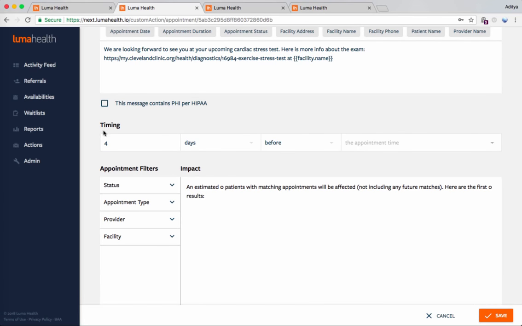And secondly, you choose the timing. So I want to send this message 4 days before the appointment time. Now I can also send this 4 days after the appointment time, which might not make sense for this specific message, but you get the idea.